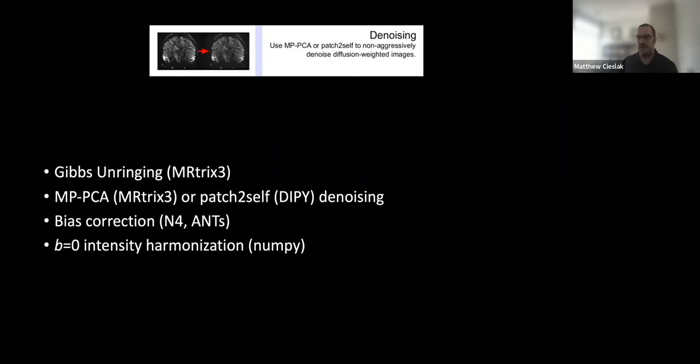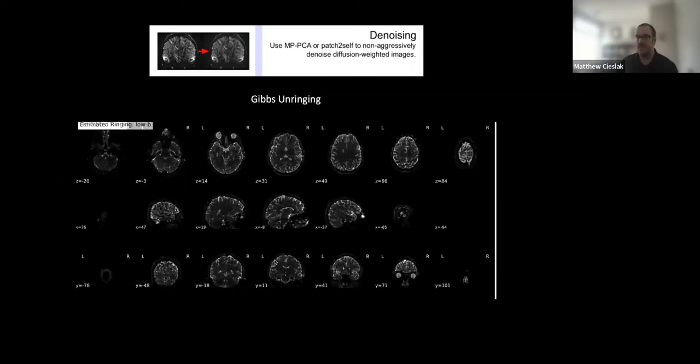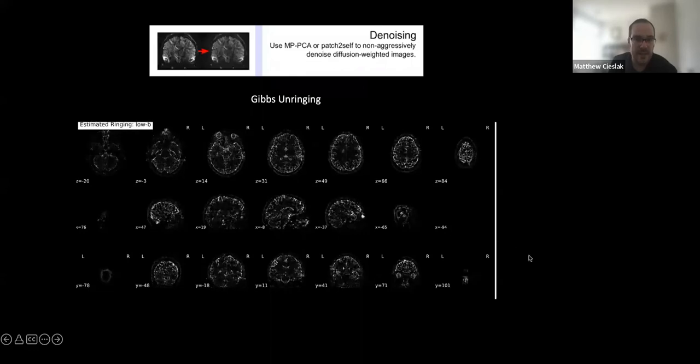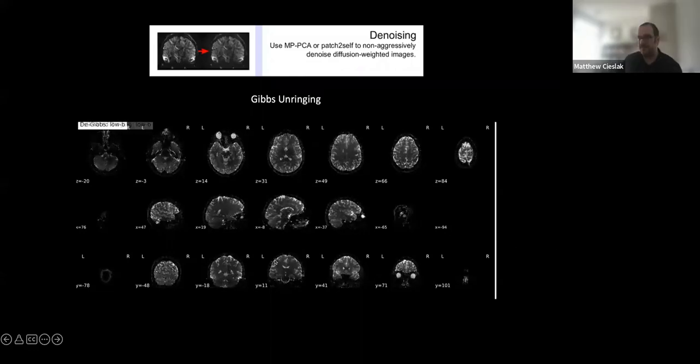Also, if there's just a large scale signal difference between individual acquisitions, so say your sampling scheme was split up into more than one run, you can intensity harmonize the B=0 images across those different acquisitions. These are all also available to be turned off. So this is one of the examples of what the visual report looks like for the Gibbs unringing step. It shows a low B value image, and then it shows the detected ringing that it's subtracted. And it looks pretty good here.